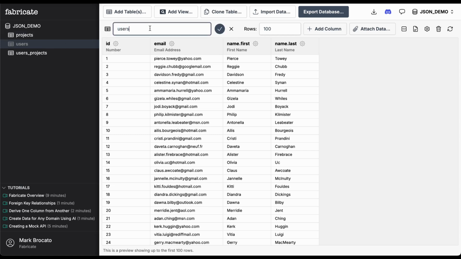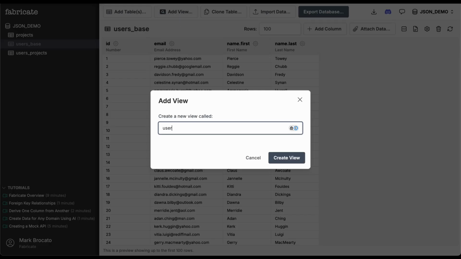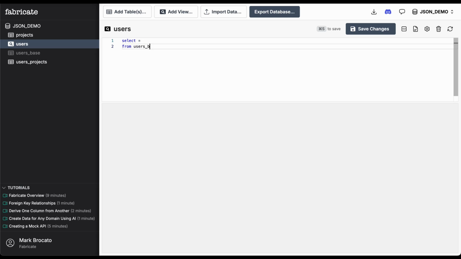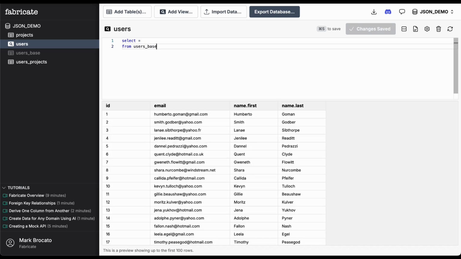And then let's just rename this as users base. Now let's go and instead create a users view. Let's start by just selecting all of the columns from the users base table. There we go. So if you were to export this now, users would look just like it did a few minutes before, except it's coming from a view instead of a table.